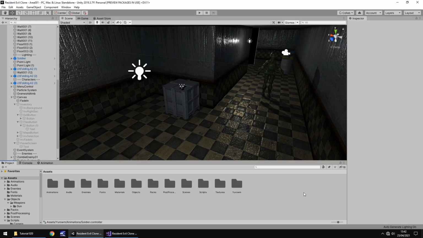Hello there, I'm Jimmy Vegas and this is how to create a Resident Evil clone in Unity, and welcome to episode 20. In this tutorial we're going to work on some global control as well as adding the gun to our player and making sure it moves with him correctly.